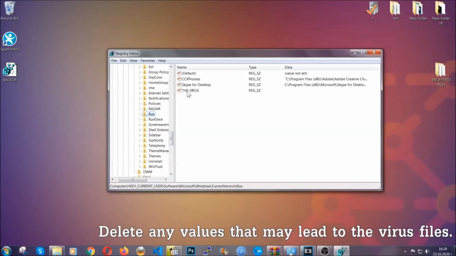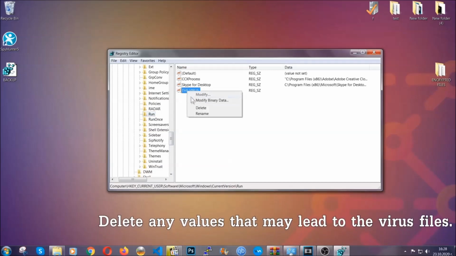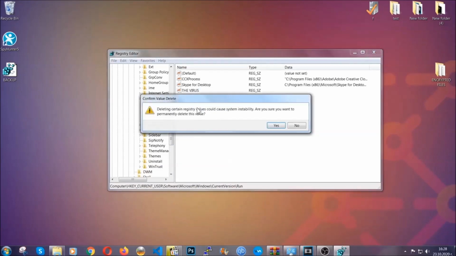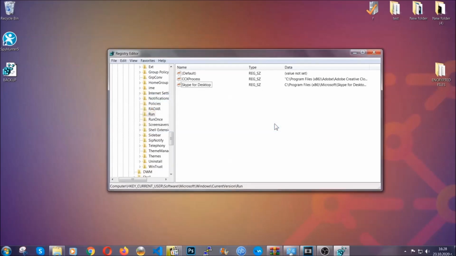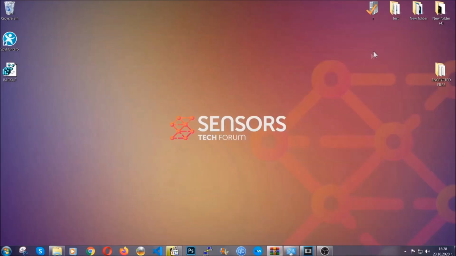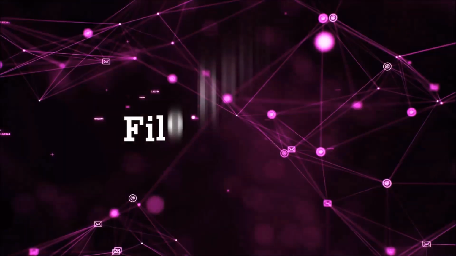You can right click on the virus and then delete it, or you can right click it and then modify it to see the location of the virus file. It will help you find the file. So don't be in a rush to delete the file. And that's it, we've taken care of the threat.